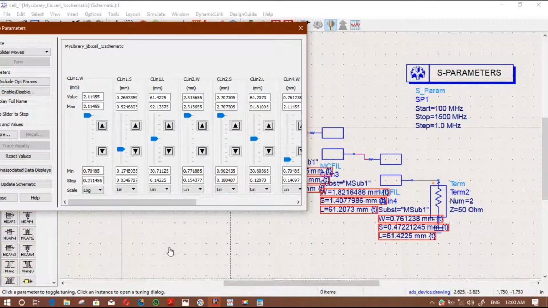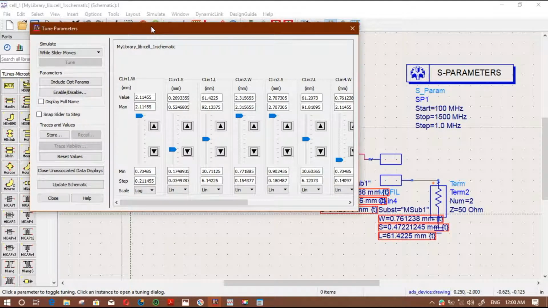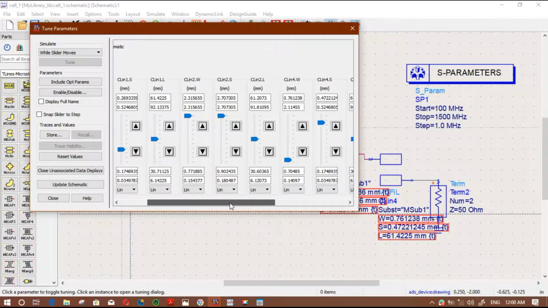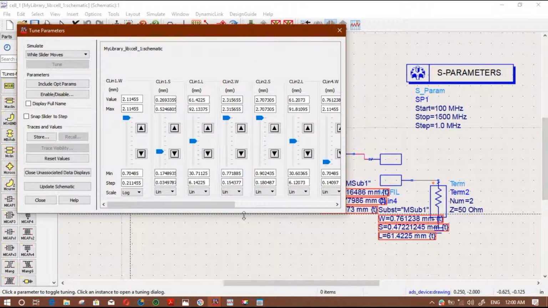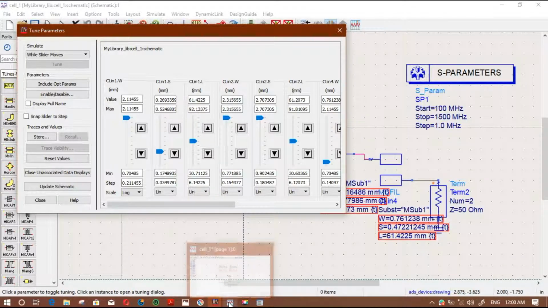As you can see, I already did the tuning, because if I try to do it in the video, it will take a lot of time, and we have a time limit of 10 minutes. So I will try to explain this to you quickly.